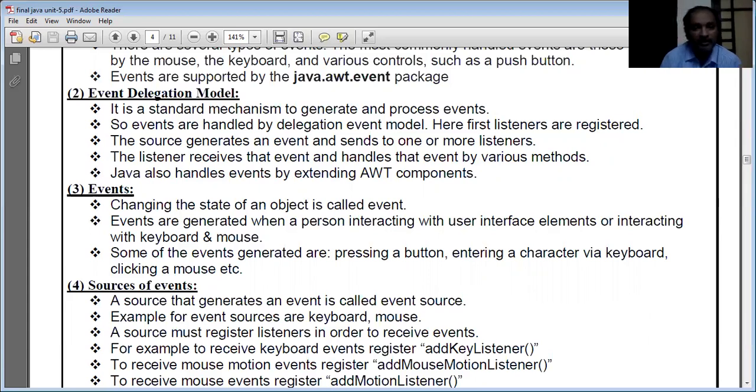Some of the events generated are pressing a button. Button is pressed, that is one event. Entering a character via the keyboard, that is one event. Clicking a mouse, etc.